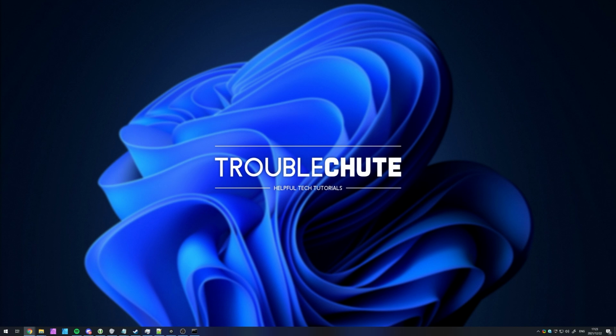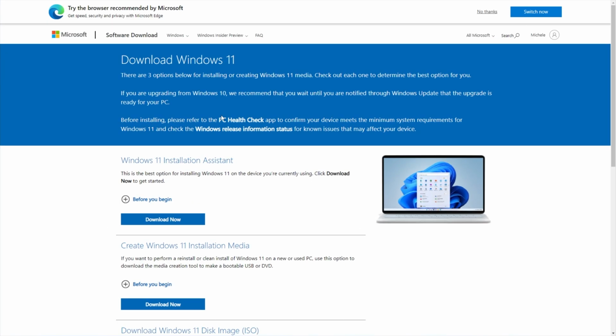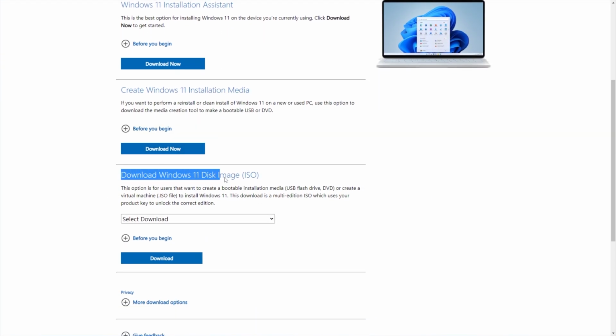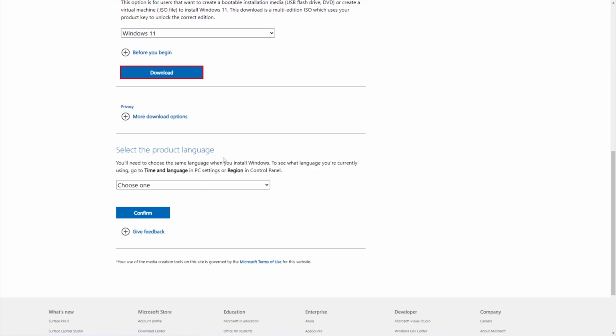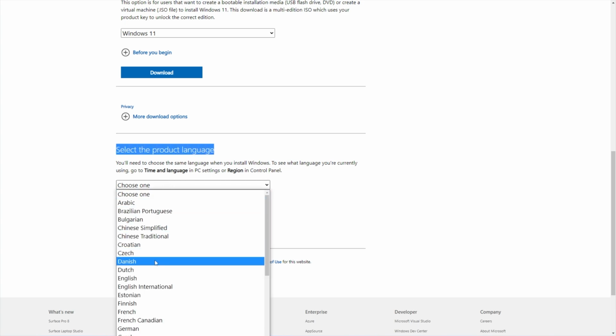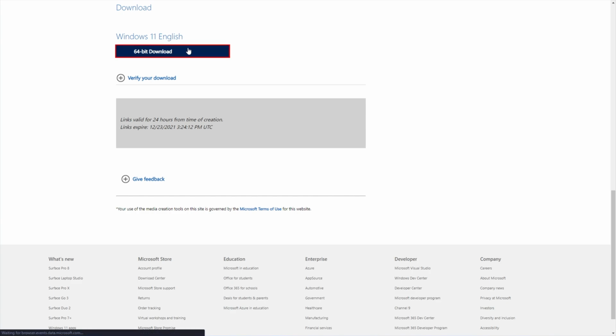First of all, you'll need to download the Windows 11 ISO file from Microsoft's website. We'll be customizing this and later burning it to a USB or something like that. When you get to the Windows 11 download page here, simply scroll down and look for Download Windows 11 Disk Image ISO. Select the drop-down here, Windows 11, then Download, and by product language, choose your language of choice, in my case English, Continue, and you can download the 64-bit version here.